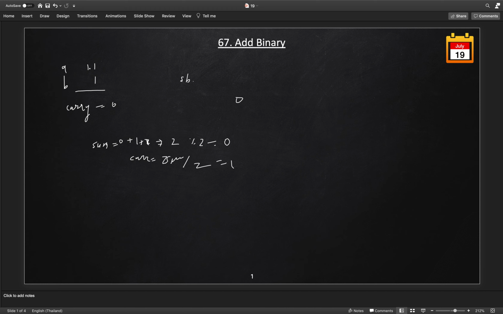Now we come to the next character on string A. String A has another character while string B does not, so that's okay. Now our sum becomes 1 plus 1, which is 2. Again this gives us another 0 in our result, and the carry again becomes 1. In the end we check if the carry is not 0, then we add the carry to our result. So this will be 1 here, and this is the answer.